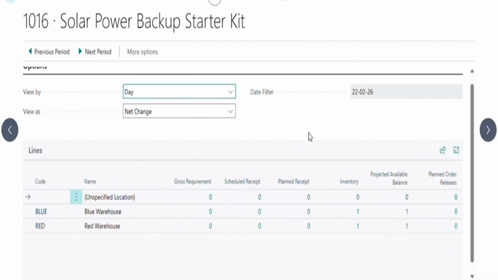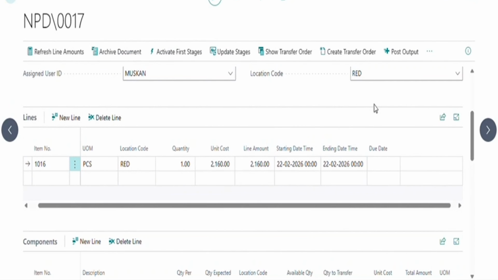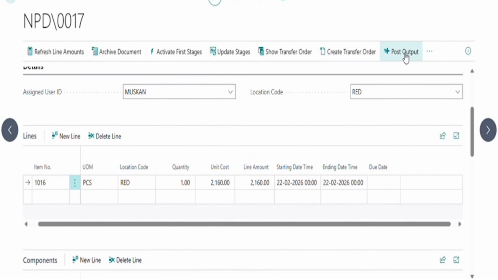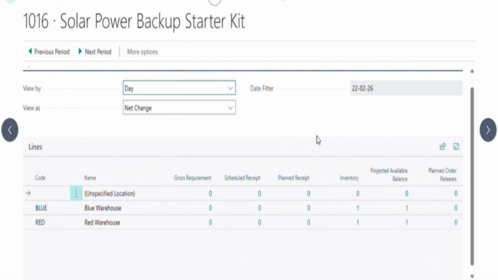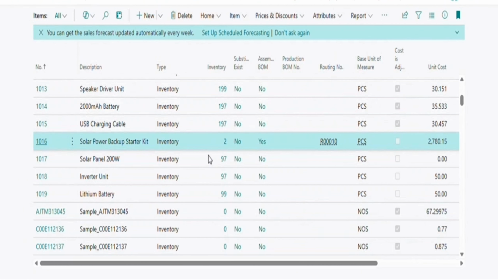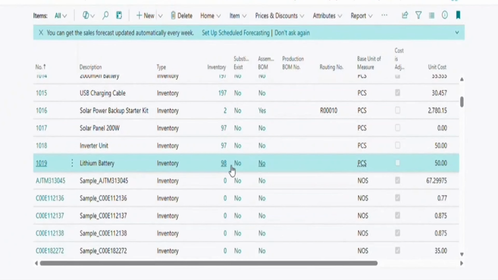Also in the item card of this main item you can see, first let me post the output of this item. Now when I refresh the page, the red warehouse will be updated by 2 inventory, and the components which I have used for this will be updated to 98, as the inventory has been reduced by one quantity.